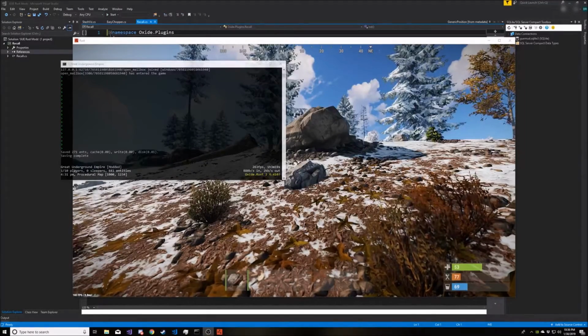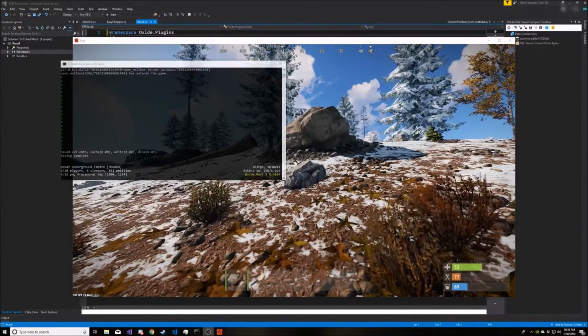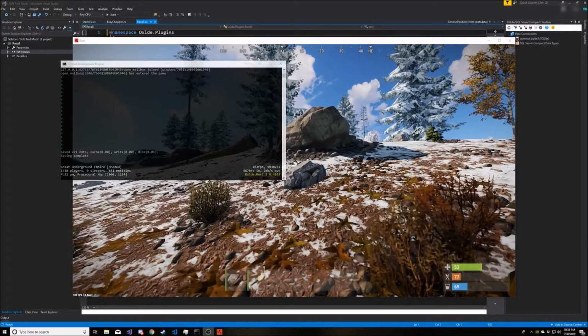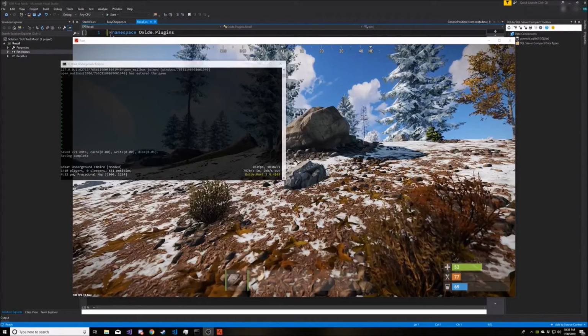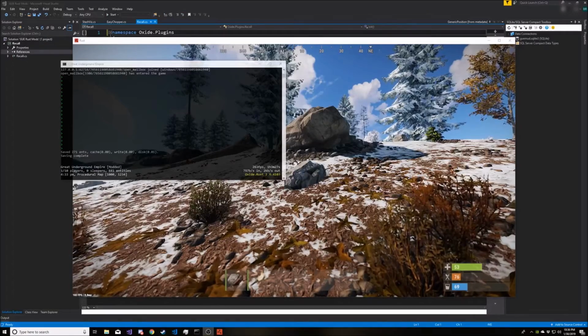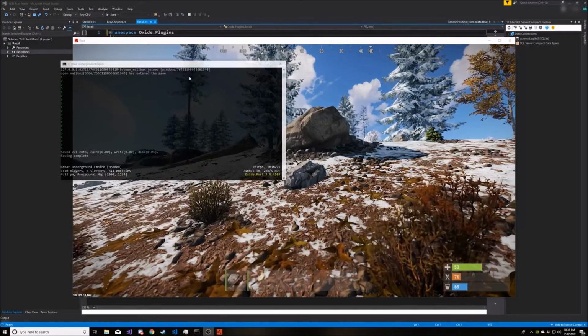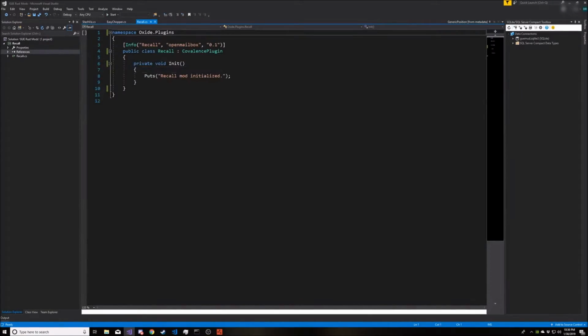Today I'm going to show you how to make a pretty simple Rust mod that allows a player to set a home and then instantly teleport to that home from anywhere else on the map. So let's get started.